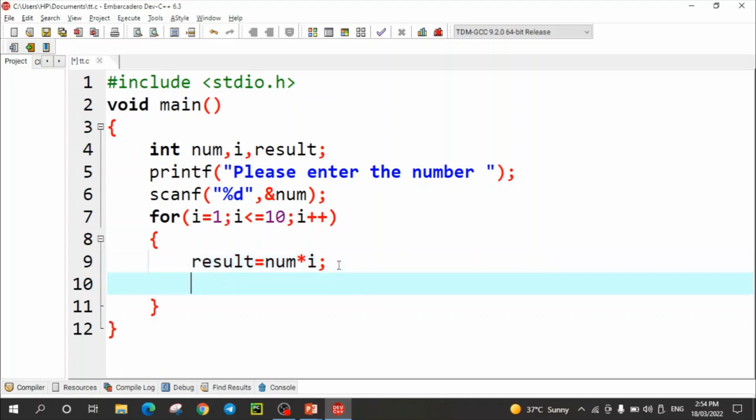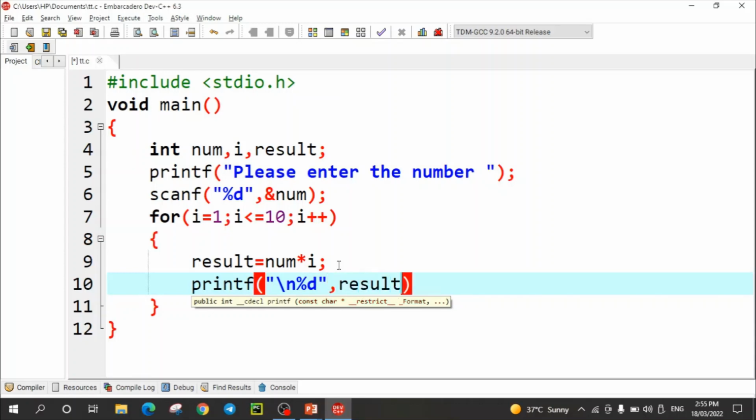Now I want to print that result on the output screen. So here I will write printf in double inverted commas, backslash n, %d. Why %d? Because result is of data type integer. And now write down the name of the variable. The name of the variable is result. So 5 into 1, that is 5, will be printed.